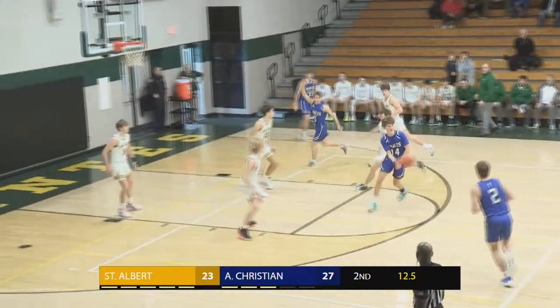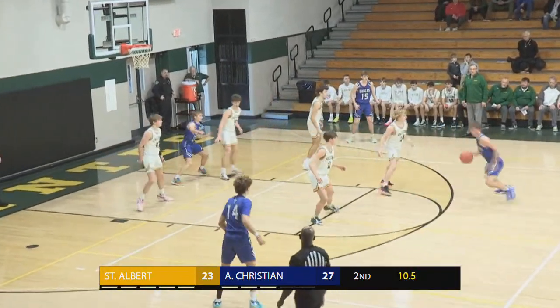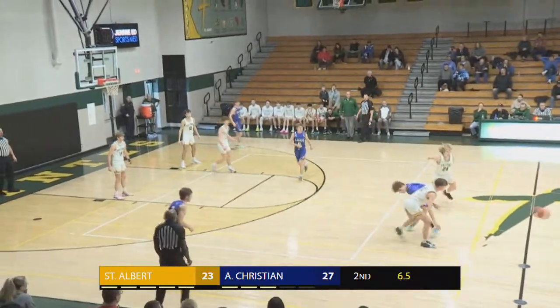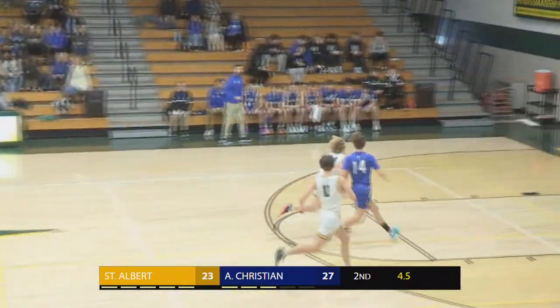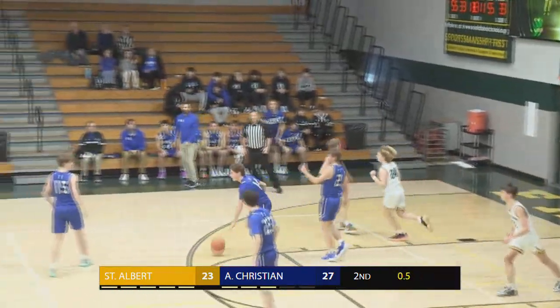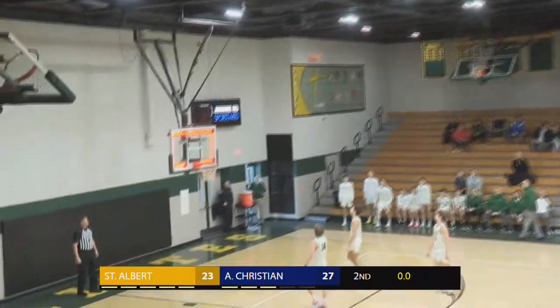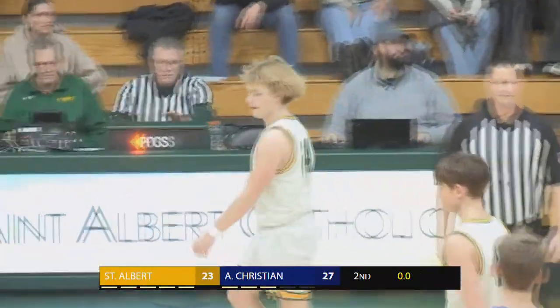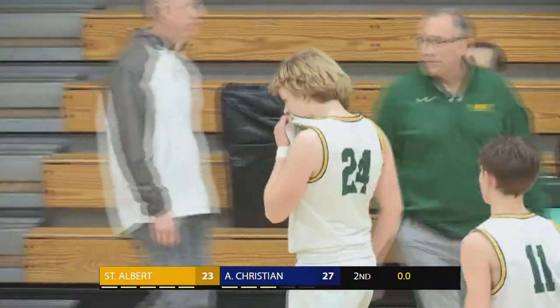Hopeful gets it off to Mahoney, who gets it off to Eli Christensen, top of the key. He gets it off to Mahoney, who's guarded by Narmi. The ball's poked loose. No foul on the contact. Mahoney goes deep, three, no good. 27-23, end of the first half.